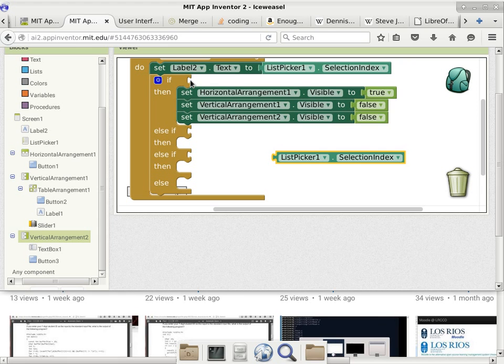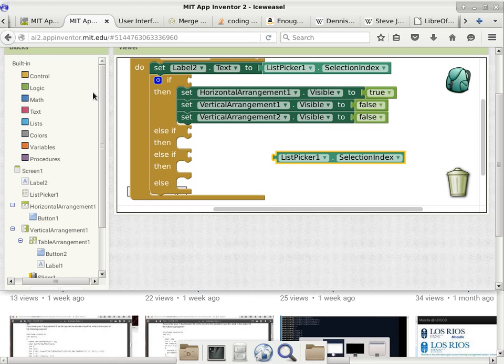I'm starting with an integer, but I want to end up with true. But only when selection index is 1. What do I use? I can compare. Very good. Okay. So we need a block to do compare. But where do you think it belongs when I want to compare? Comparing is a what type of operation?